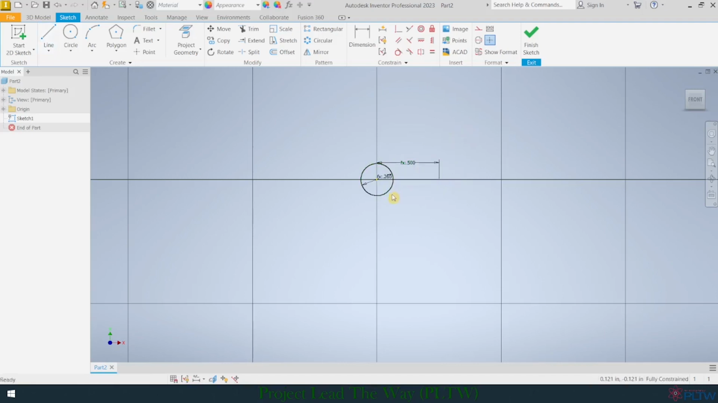These two items, a circle and this line, I do not want to be permanent lines, so I'm going to make them construction lines. So I'm going to pick on the circle and change it to a construction, and then I'm going to change this line to a construction line.